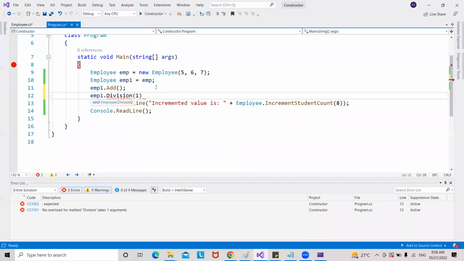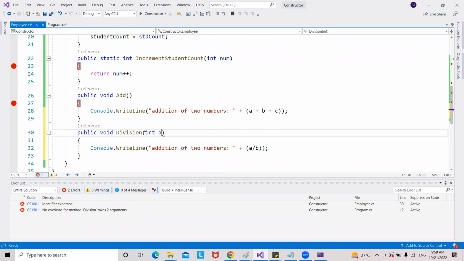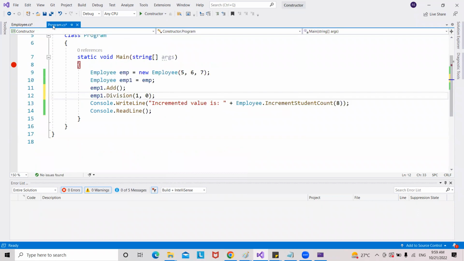Division of a number can be divided. Can you give a 0? Why? Because division by 0 is not possible. That is a runtime error. See, I'll show you that. 1 by 0, it will throw you a divide by 0 exception. Okay, that is a runtime error.